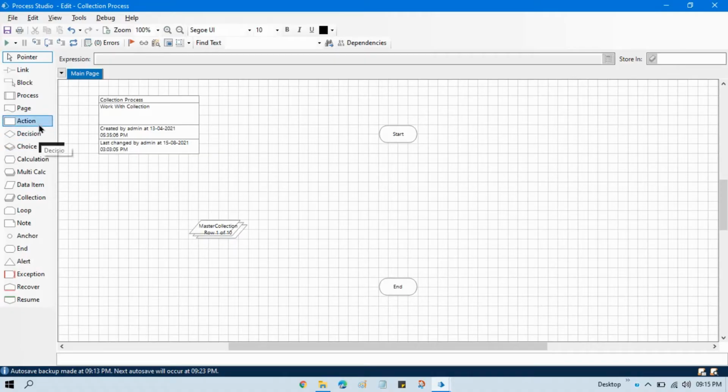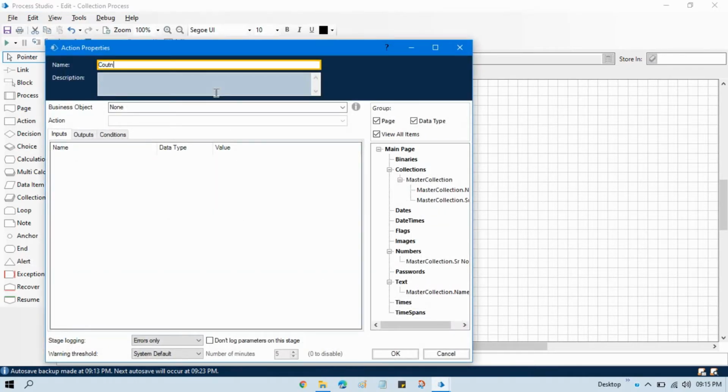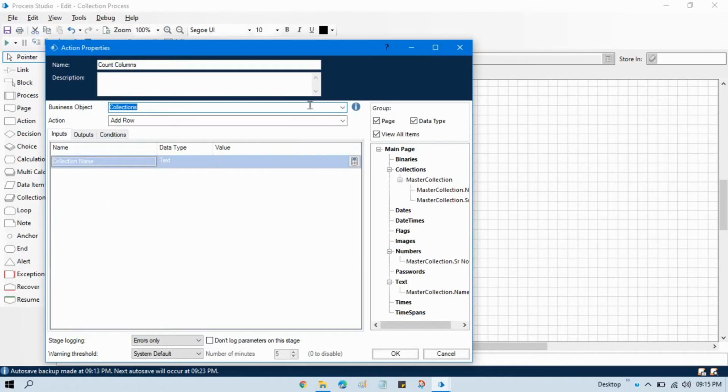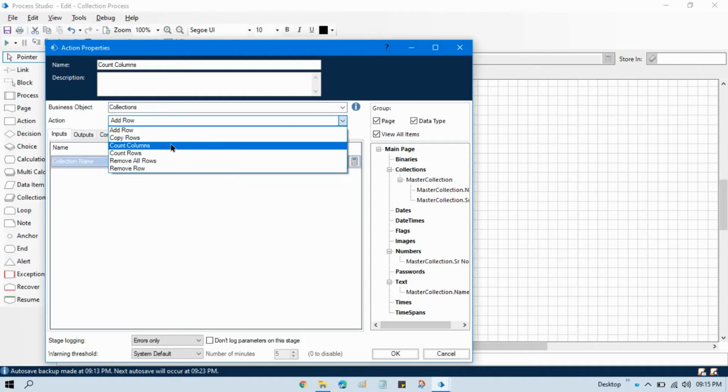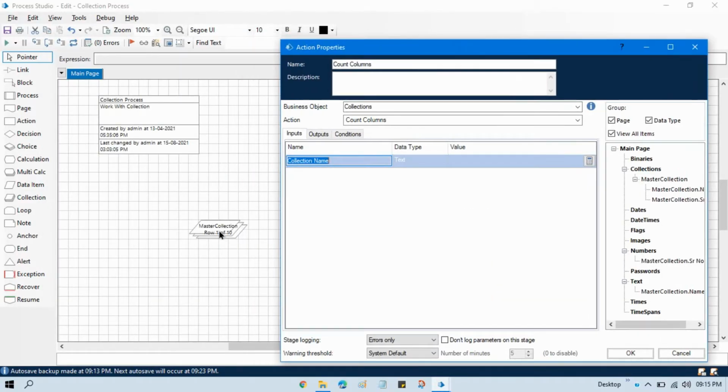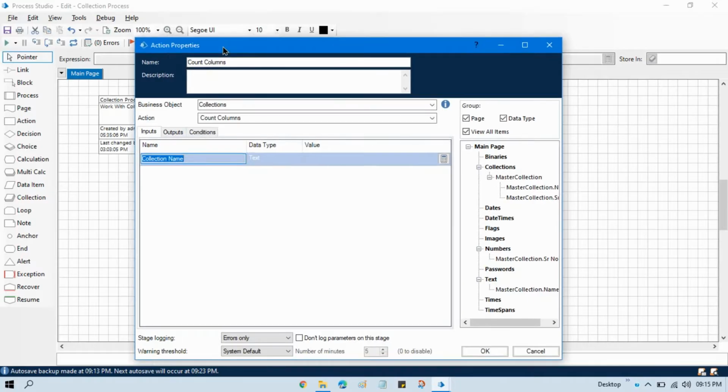We need to take one action stage here, double click on that and write here Count Columns. Now select the business object collections, that is the internal business object, and select Count Columns. Now in the input we need to pass the collection name. So if we need to count the columns from this collection, then we need to pass this master collection name.